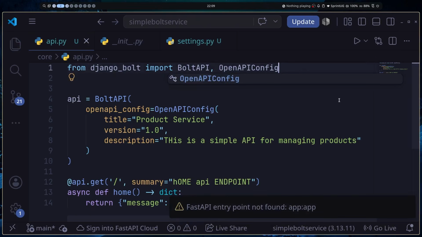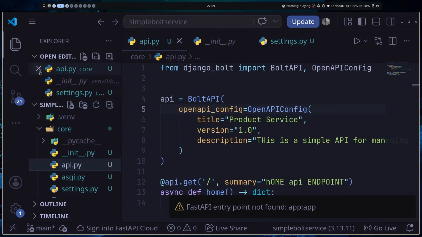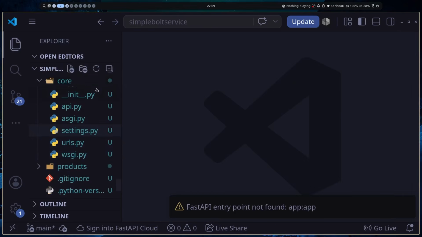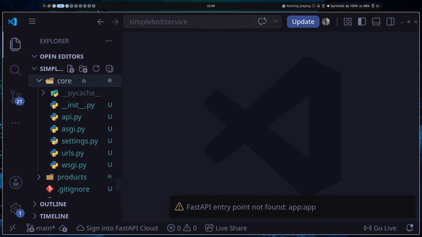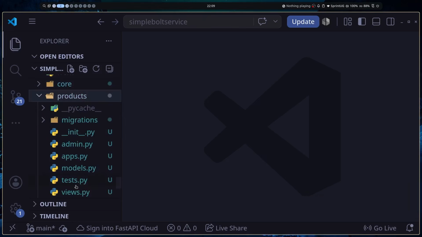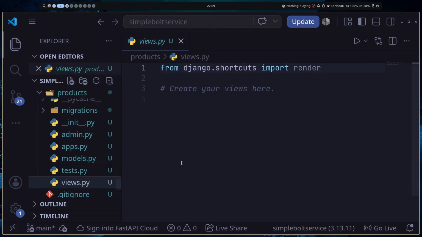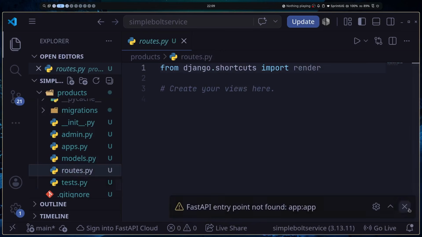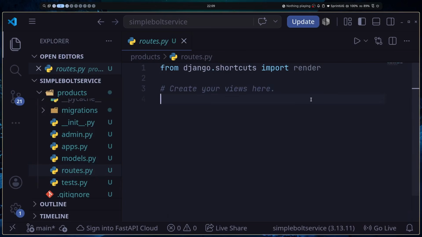So let me move the router to our product app. I'm going to close some of the files I have here. Let me actually close all of them. Head over to our products app, inside our views, or let me actually not make use of views, let me just rename this to routes. So this routes file is what is going to contain those routes.